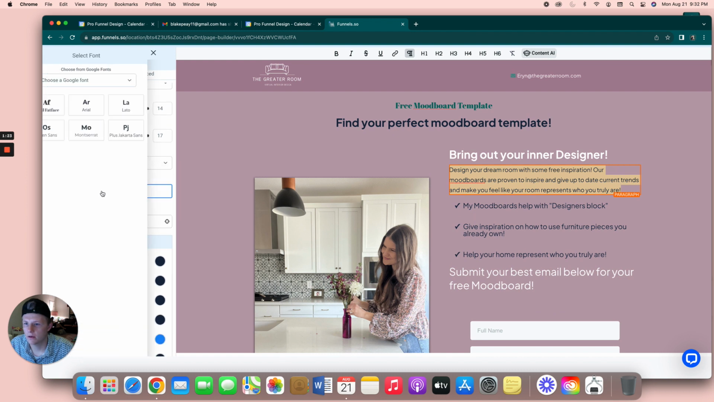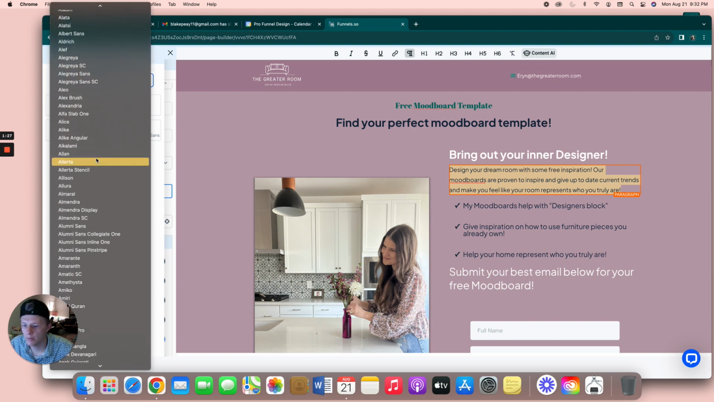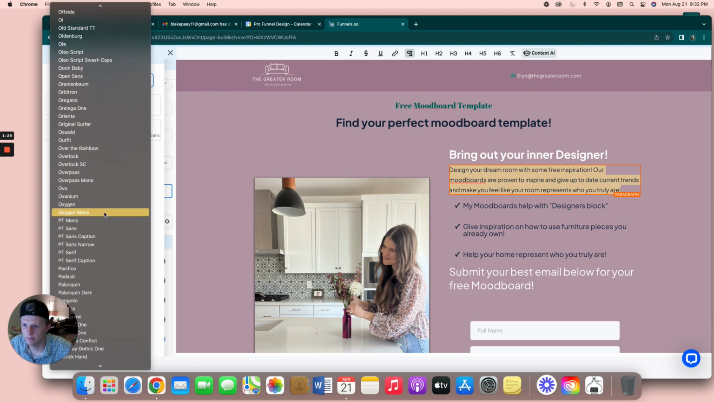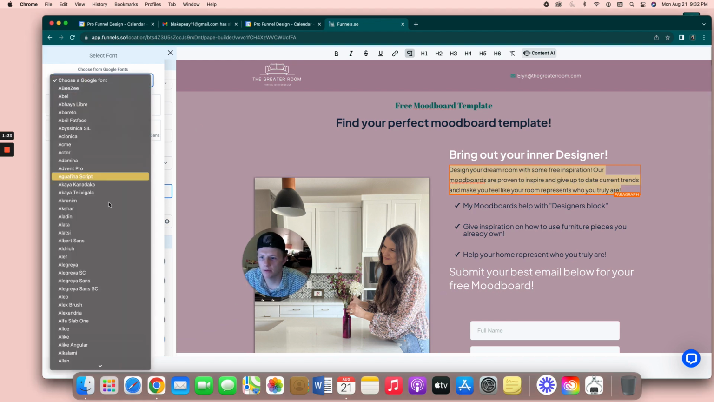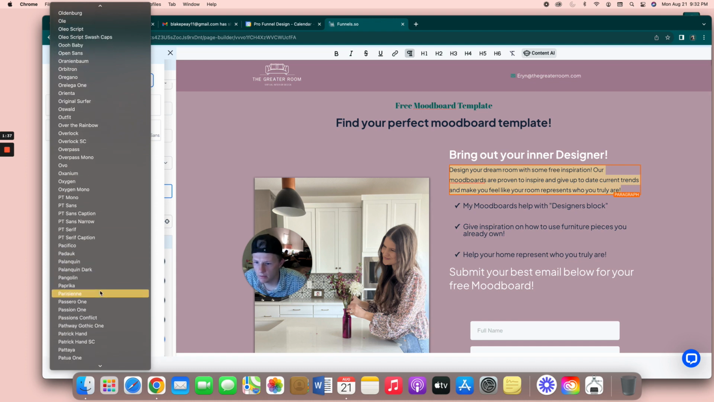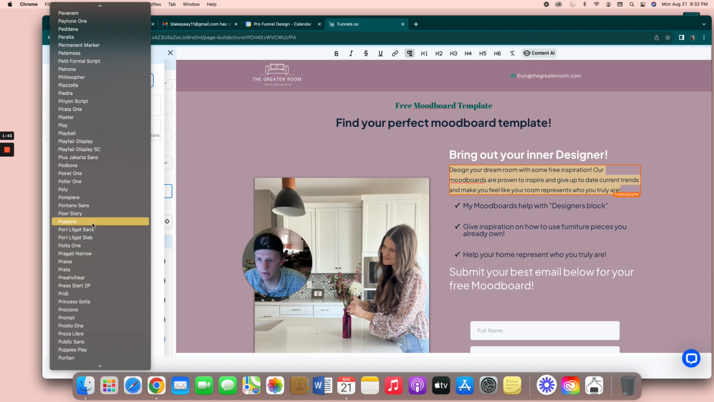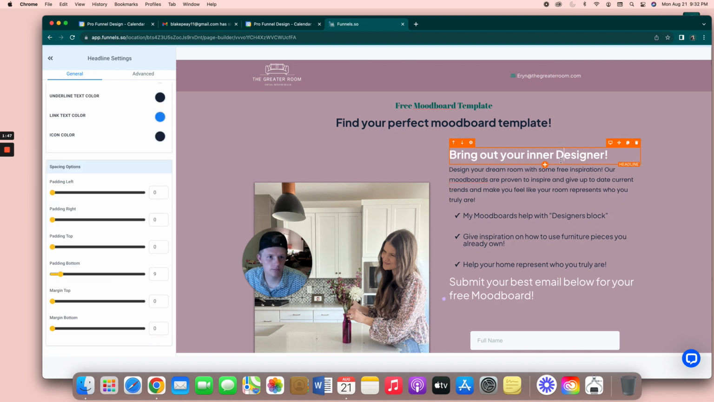Custom font. I'm going to go to a Google font, and it's called Poppins. Let's see if we can find it. We'll move my face a little bit. Hit P. We're looking for P-O-P-P-I-N-S, Poppins. Nice, that's pretty good.